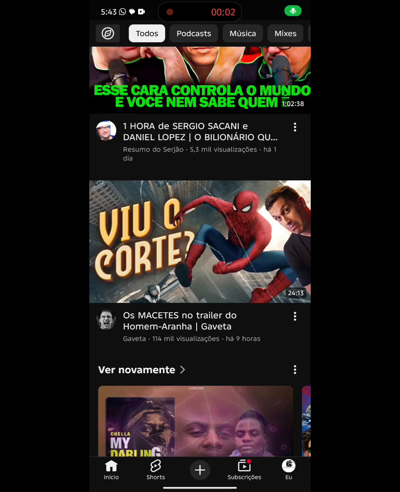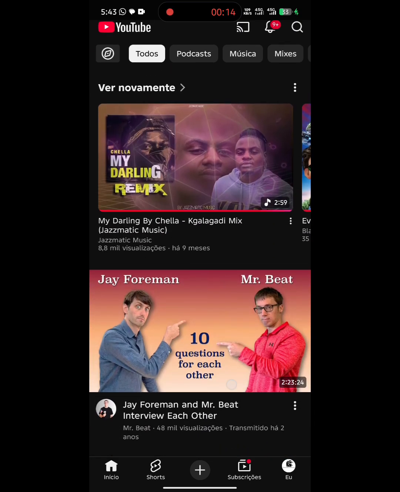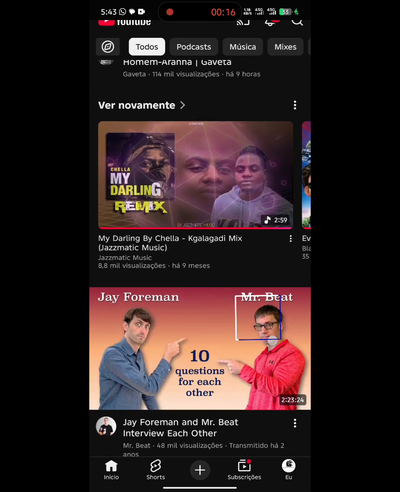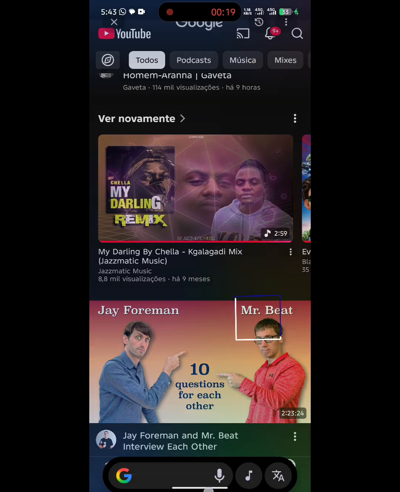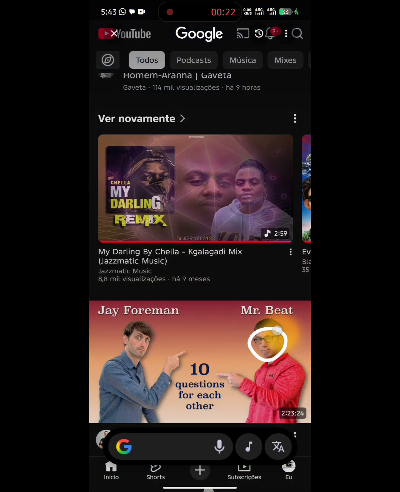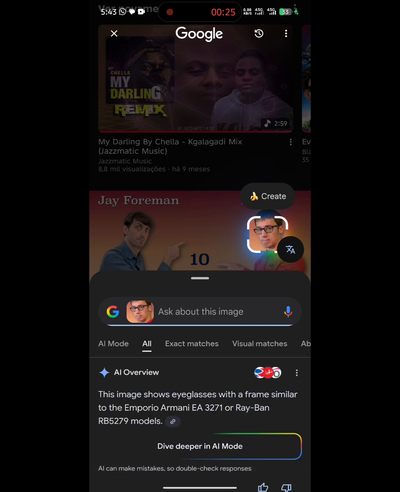In this video, I want to show you how to search for anything that appears on your screen even when you don't know its name. Let's say, for example, you want to search for these glasses that this person here is wearing. So you can just tap and circle around what you want to search, and it will tell you this image shows eyeglasses with a frame similar to Emporio Armani, and it gives you the reference or model of the product, and you can now just go and search for that name specifically.